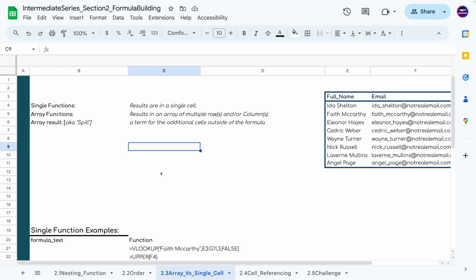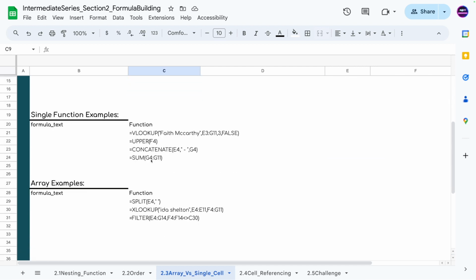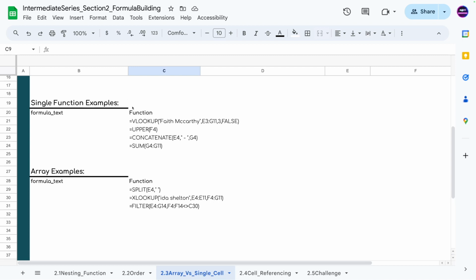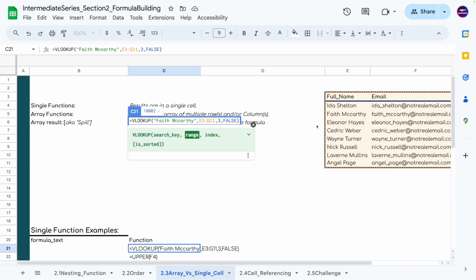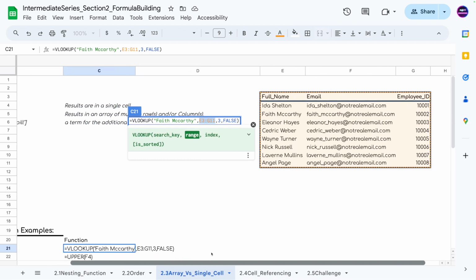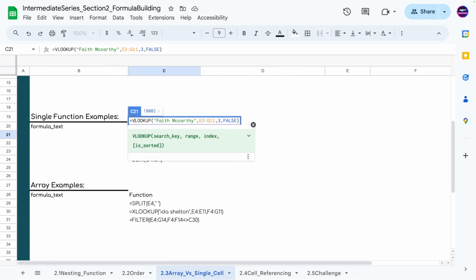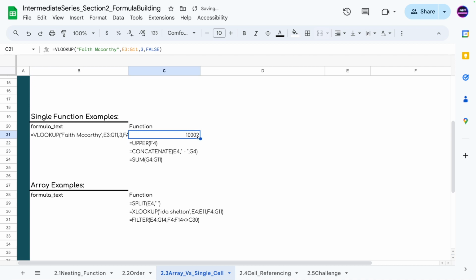So let's take a look at some examples. Down here, we're starting with some single cell functions. So here is a VLOOKUP. It's looking up this name on this table up here. We're then saying we want the range and the index 3, so that would bring us to the employee ID. It is false, so it is an exact match. And we get this answer right here because it found the name and gave us the employee ID.